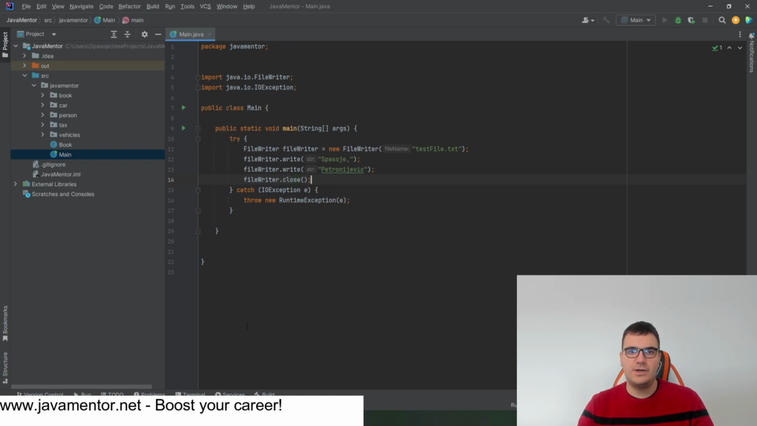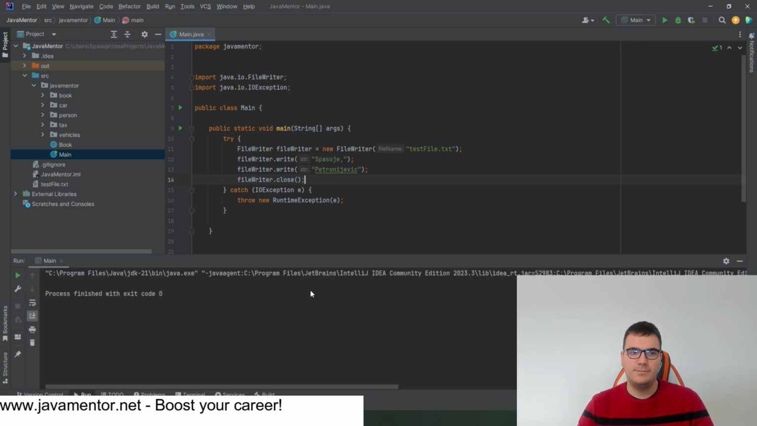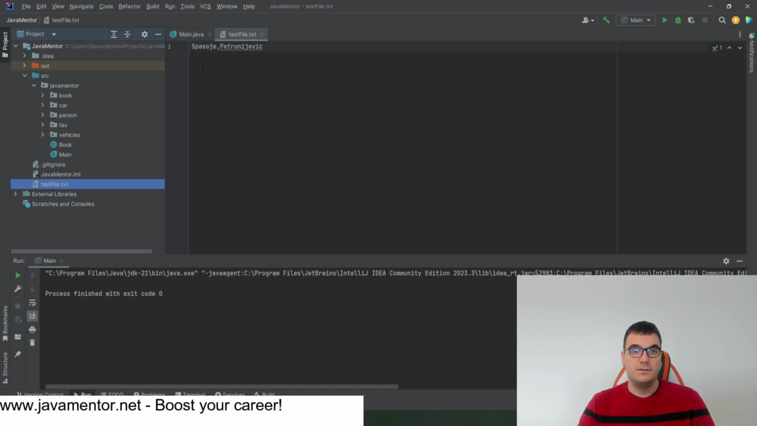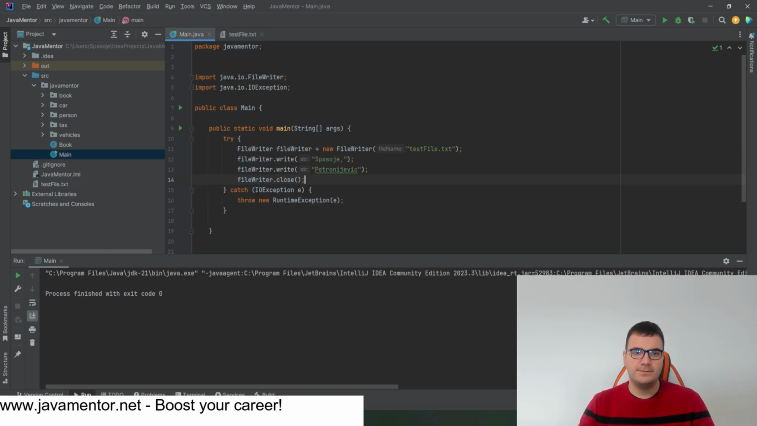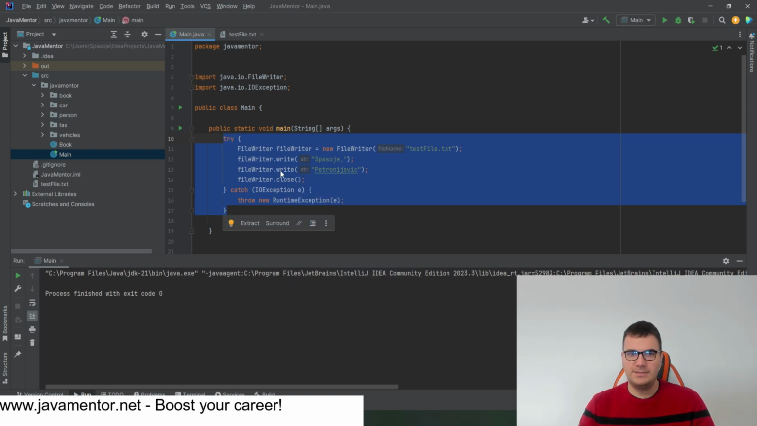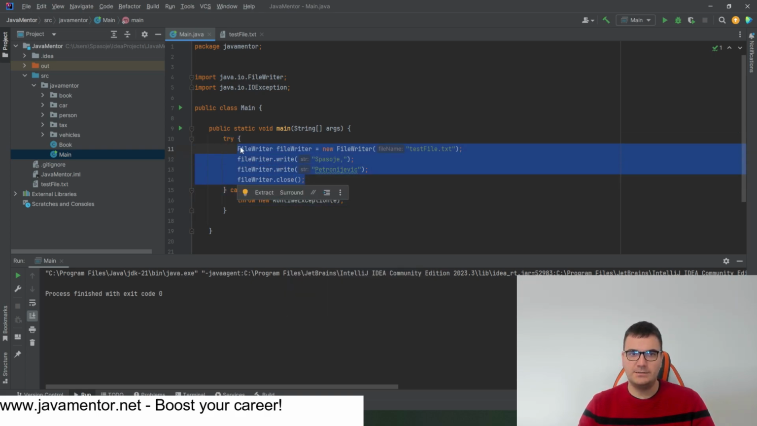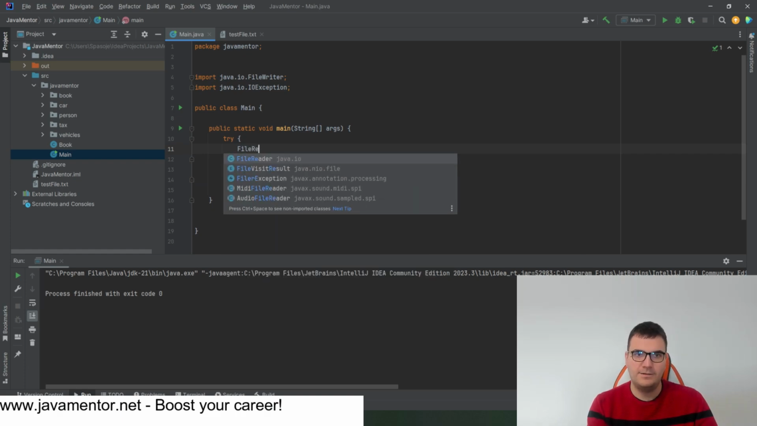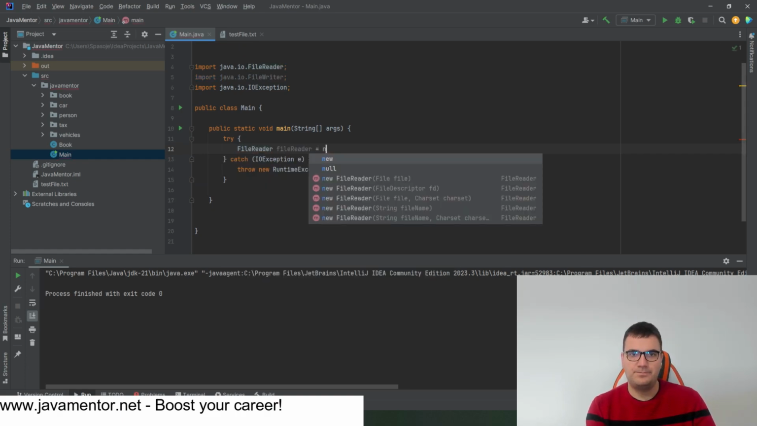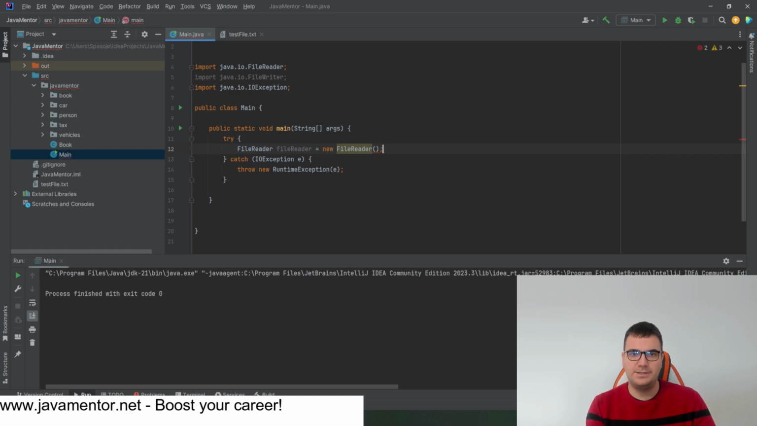So let's give it a try. Run. Okay, our process is finished and we have test file.txt here. And as you can see, exactly what we wanted inside. So let's try to create a program in a similar fashion for reading. If for the writing we used FileWriter, for the reading probably FileReader, right? FileReader equals new FileReader.